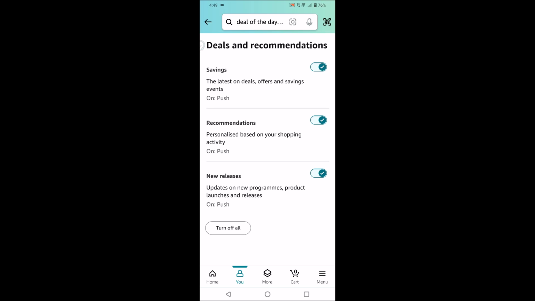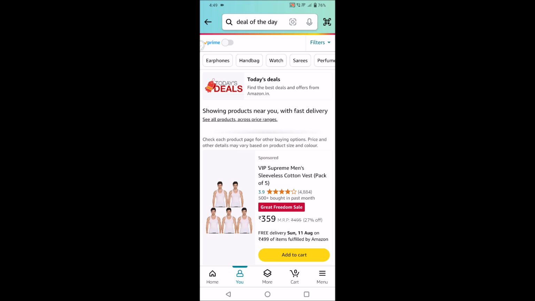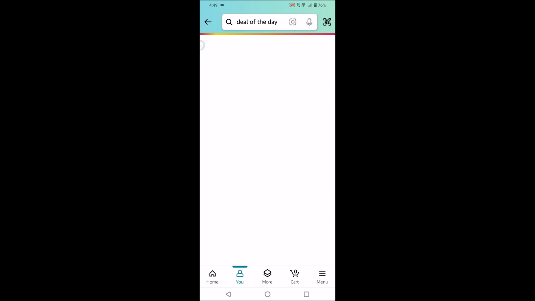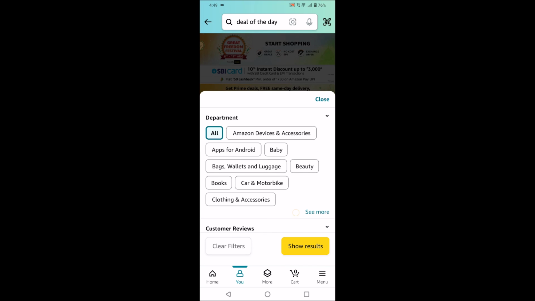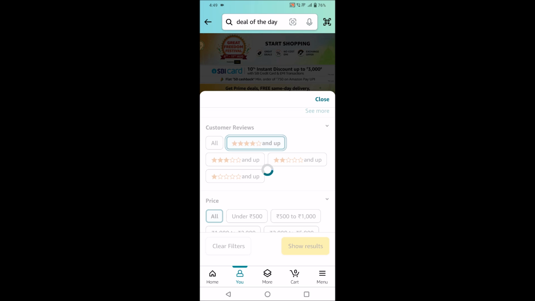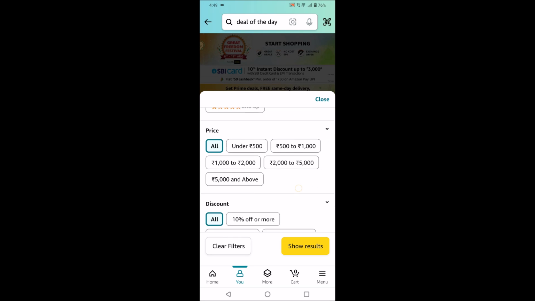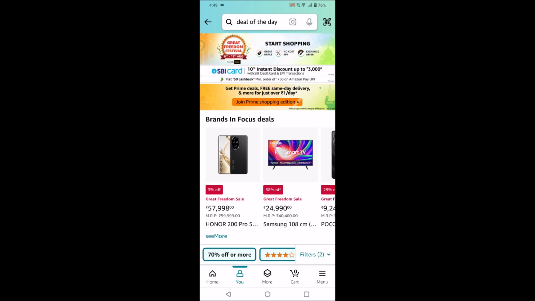And if this is not sufficient for you, right on the search you can search something as deal of the day. So deal of the day you can search, and Amazon will give you something like today's deals. You need to tap on that, and here you need to click on the filters and use these filters. You can filter with the rating, and you can filter with the percentage of the discount you'll get, and you can click on show results.